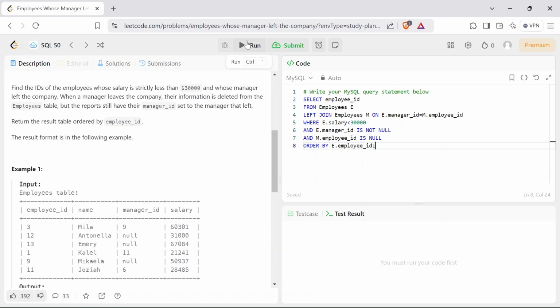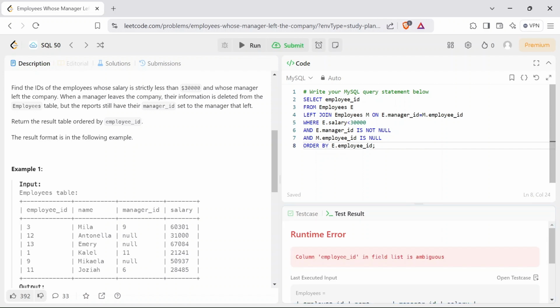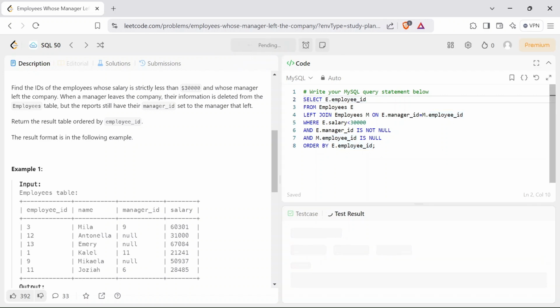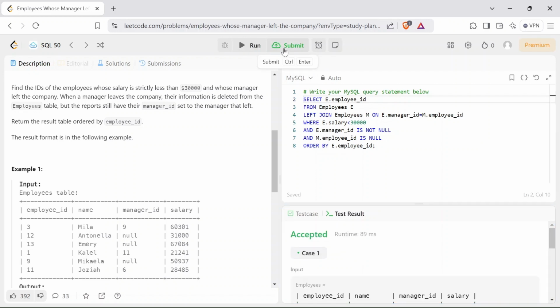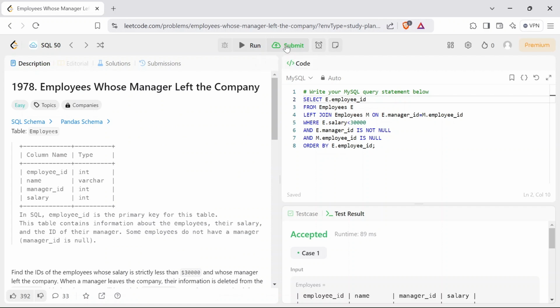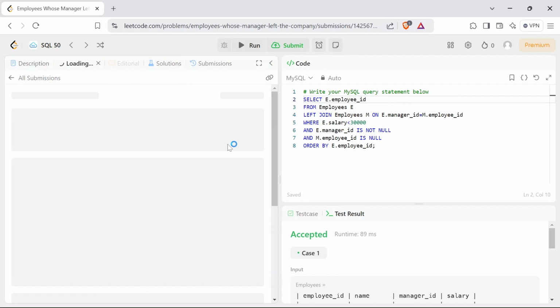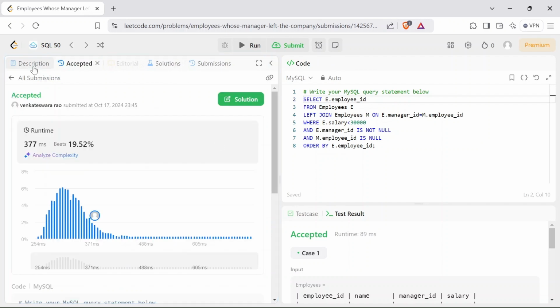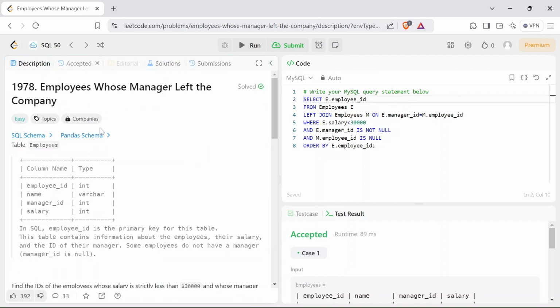So we'll run and see whether it is working fine or not. Employee ID is ambiguous, so here we need to mention that we are taking it from the employee table, right? e.employee_id. Yeah, it is accepted. We'll run for hidden test cases to see whether it is working fine or not. Hope it will work. Yeah, here you can see it is working fine. So this is the question and this is the logic applied here.